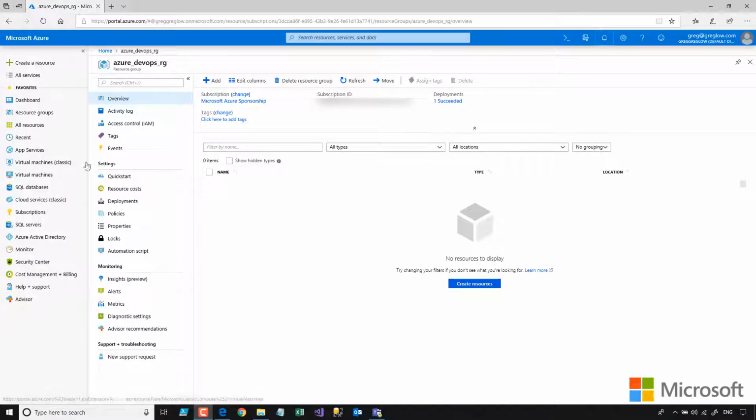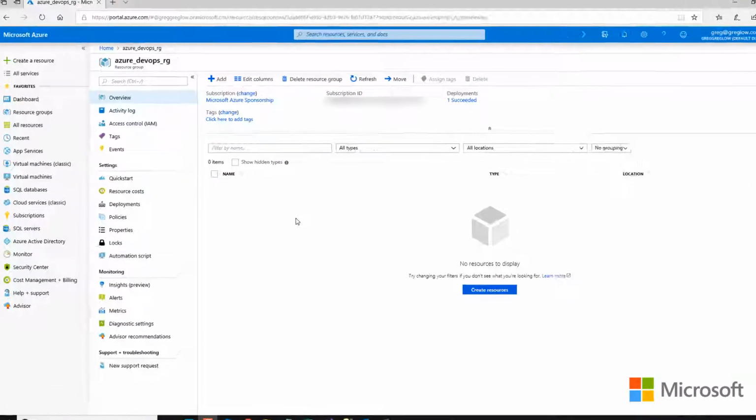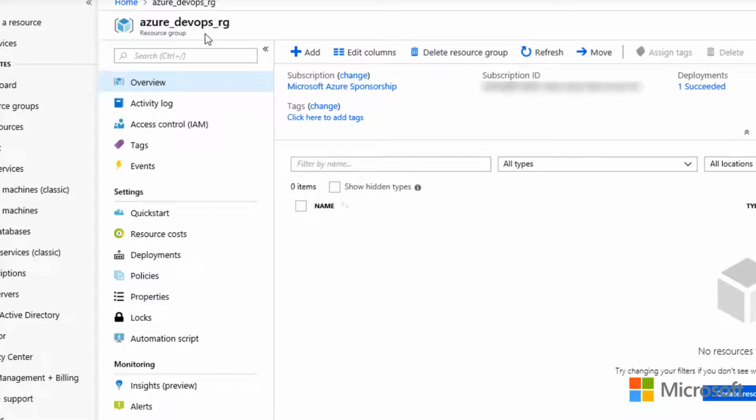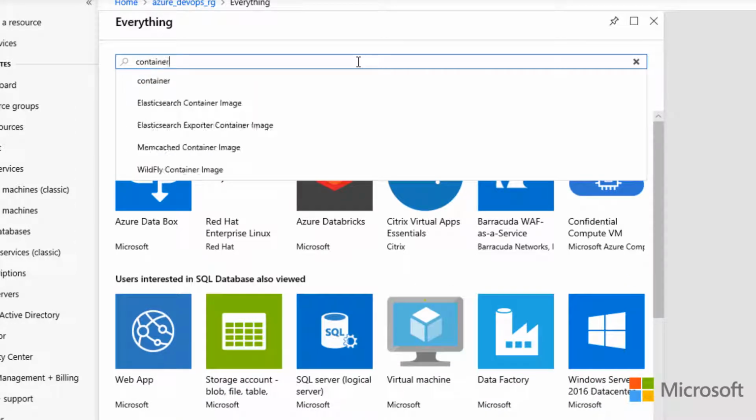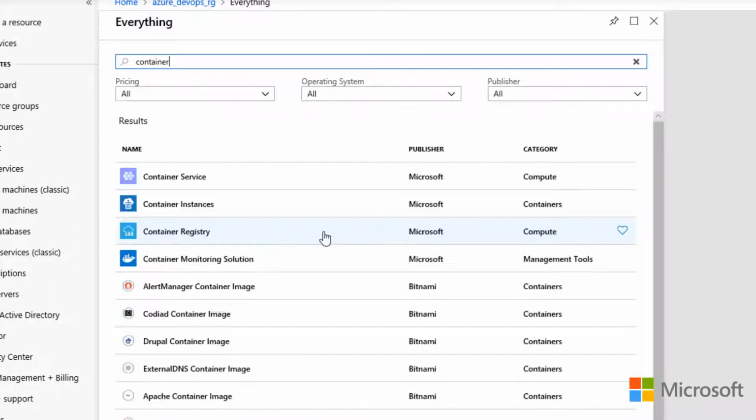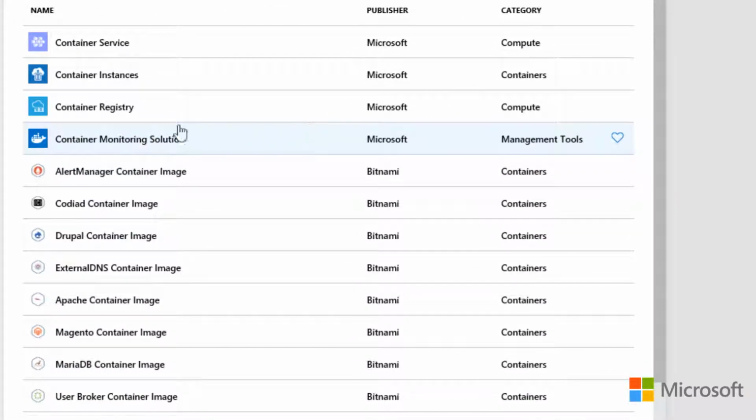In this demo, we're going to create an Azure Container Registry. I've already got a resource group called Azure DevOps RG, and currently that has no resources in it. So let's add one. I'll click Add. I'll search for any service that includes the word container, that has container service, container instances, container registry, and container monitoring solution. I'll choose a registry.